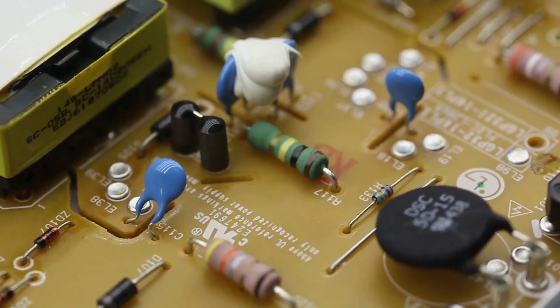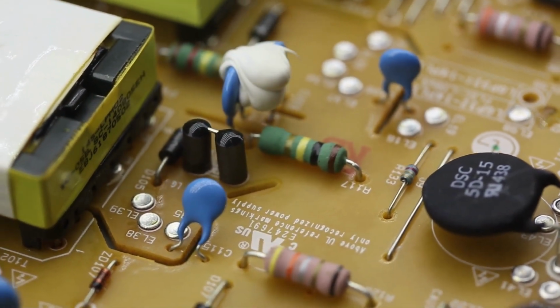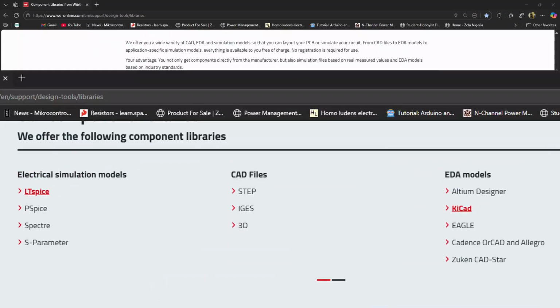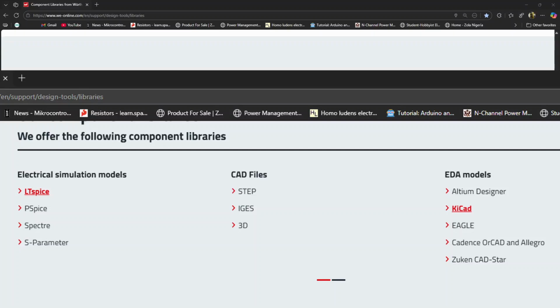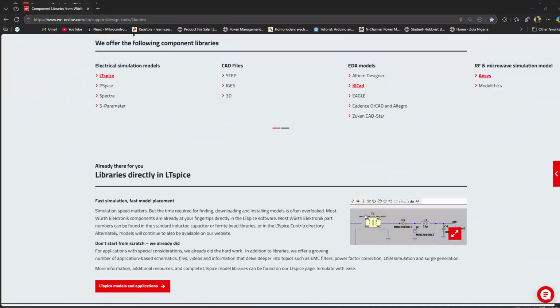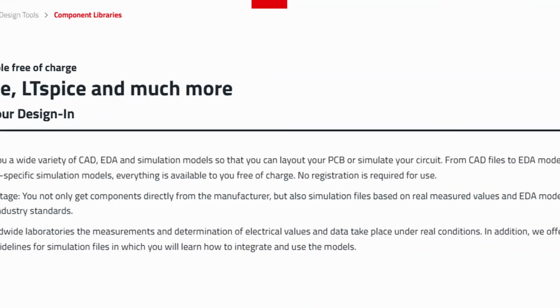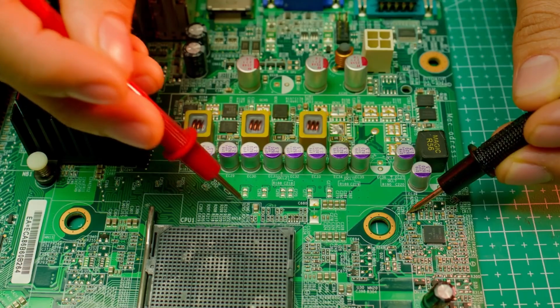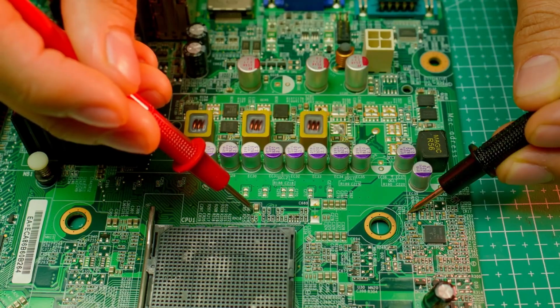To get started, let's head over to the Würth Electronics website to explore this valuable resource at the Component Library section. Here you will find libraries of all their products for popular tools like Altium, Allegro, KiCad, Capture, OrCAD, LTspice, QSPICE, PSpice, and more. All primed for your quick project design. And the best part, no registration is required. So, let's dive right in.